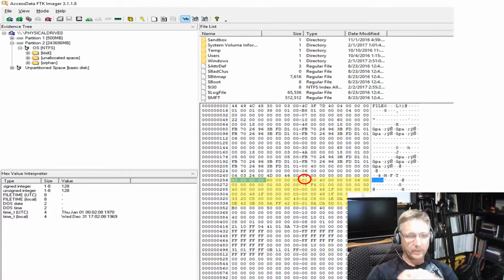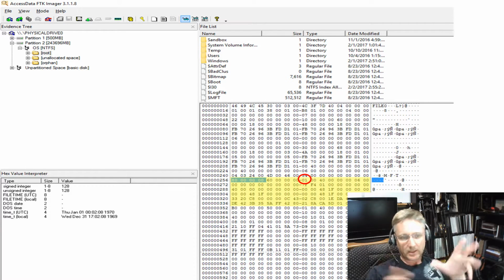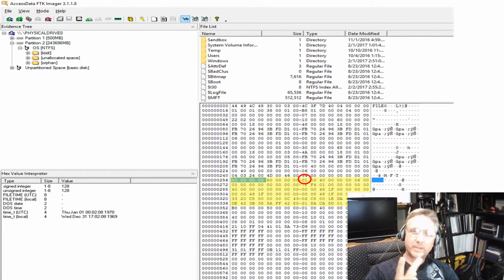Maybe I need to go back and reiterate a little bit more about what that means. But we talked about that. We talked about the file name attribute starting with hex 30, and how it basically contains the ASCII or the plain text version of your file name, and that makes it very easy to find file names within the master file table.